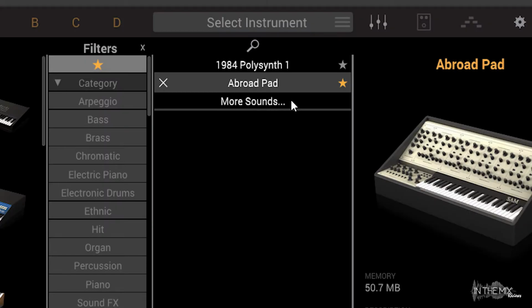Clicking on more sounds will take us to the IK website and you can see if there are any new additional synths available for purchase.